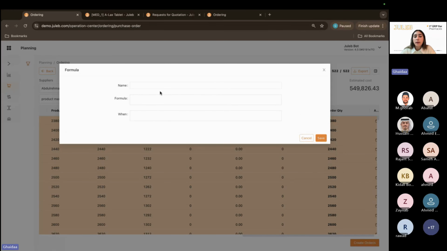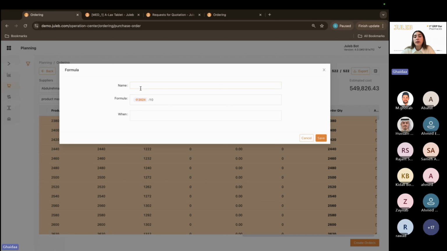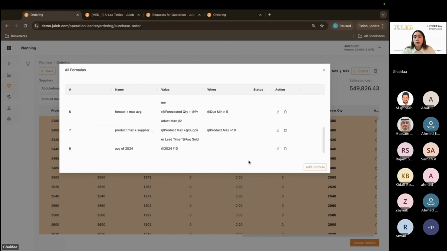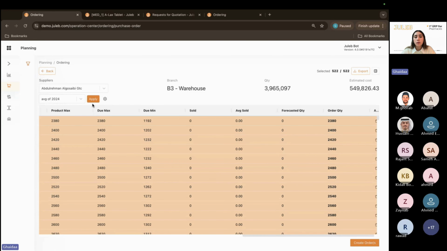Maybe we can try another example, or I can even show you that if you add a new formula, you can use the sales columns that you just added. So this is the 2024 sales column that I just added, and then I can divide it by 10. That's the average for 10 months since we're in October, and I would apply this for all of my products, and then I would call it average of 2024. So save. That's it. I will apply average 2024.